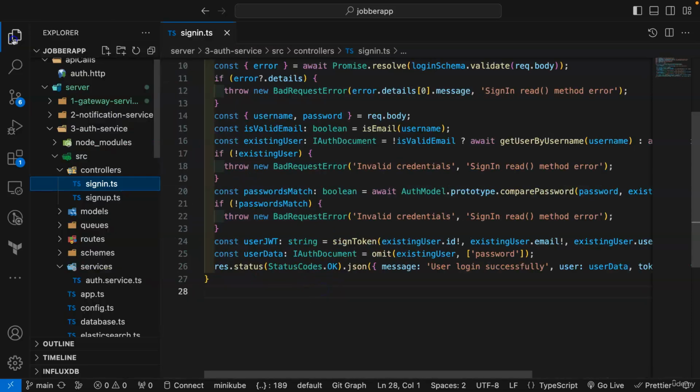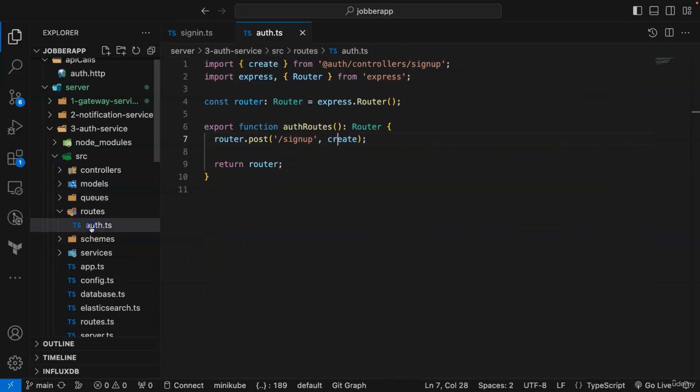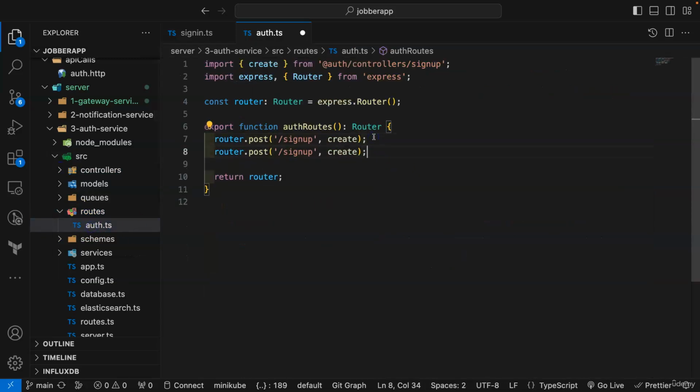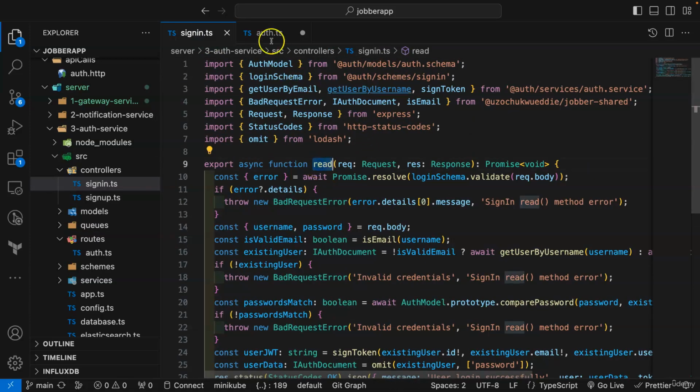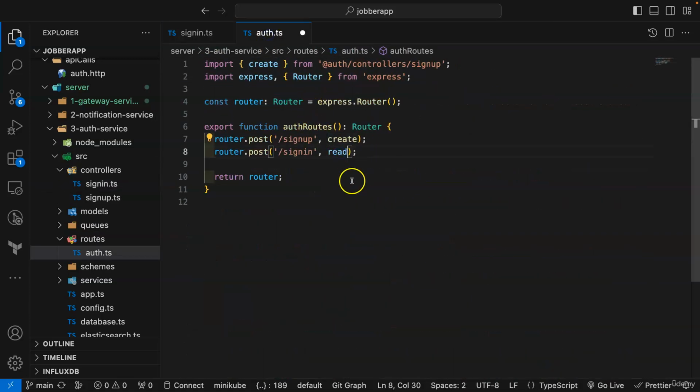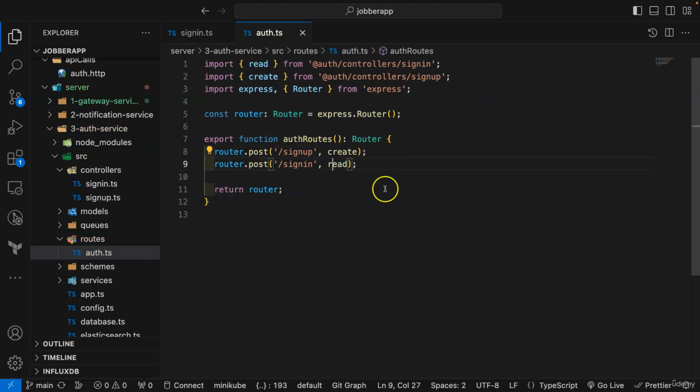Okay, now let's quickly add this to the routes. Okay, so for the routes, this is going to be sign in. Okay, and then the method is called read. Okay, and then we need to import it. So import it right here. Okay, so we've added it now to the Auth service.